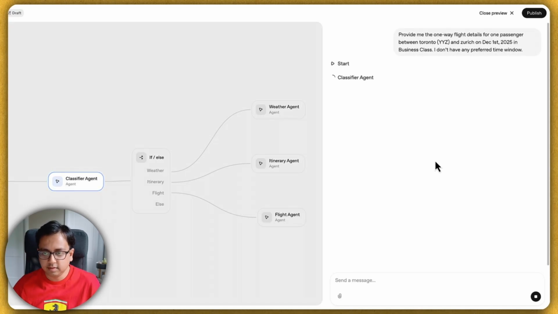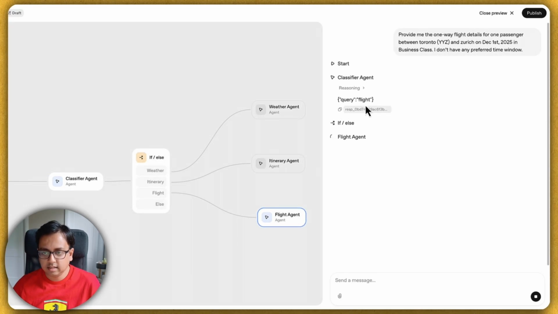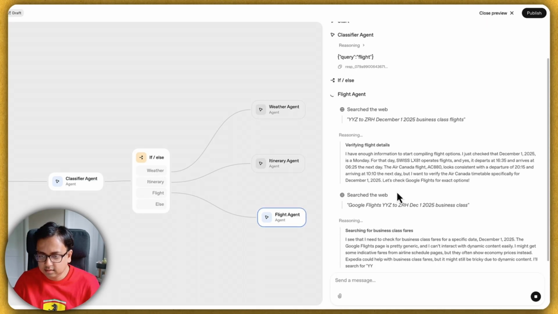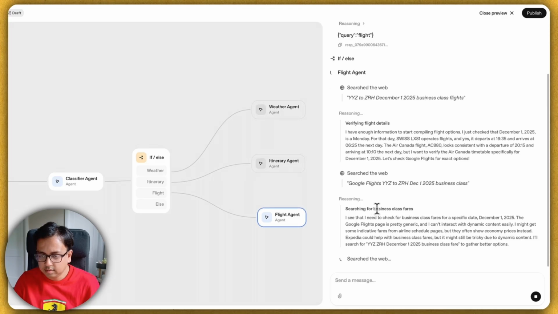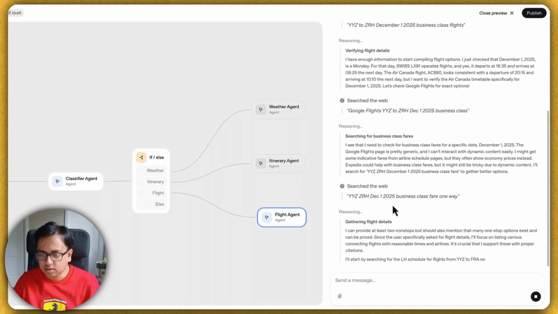Okay, the classifier agent is running. And it's a type of flight. So my flight agent is running now. Let's see. Verifying the flight details. Searching the web. Searching for the business class fare because I told it in my query that I want to travel in business class. And it is actually trying to list all the flight details.